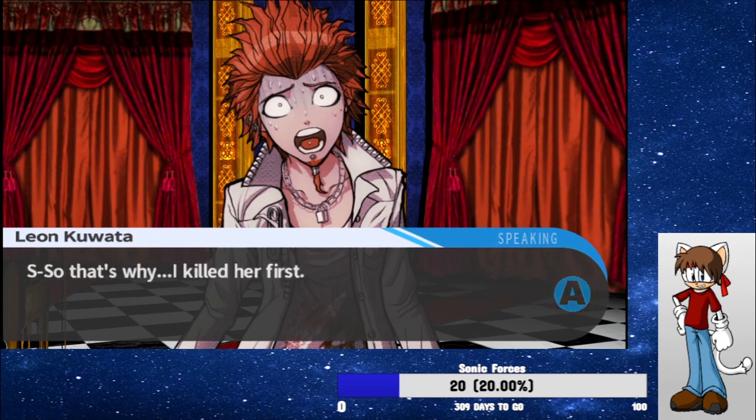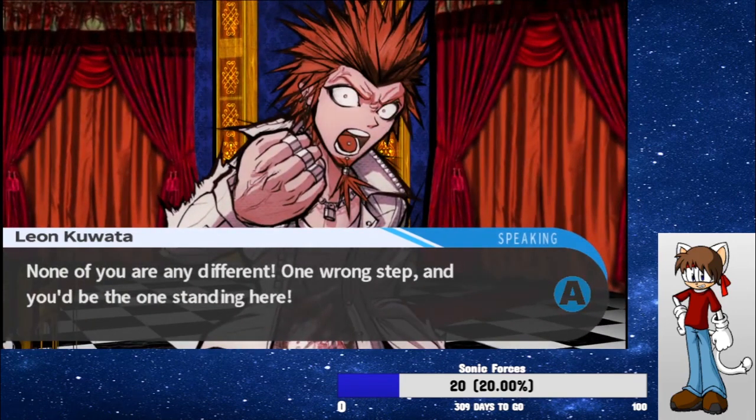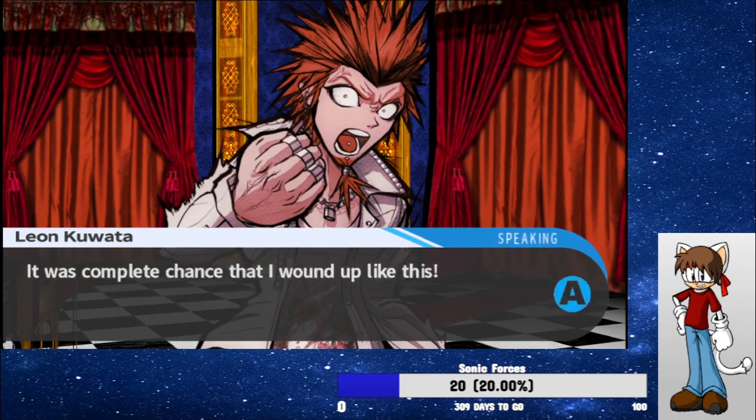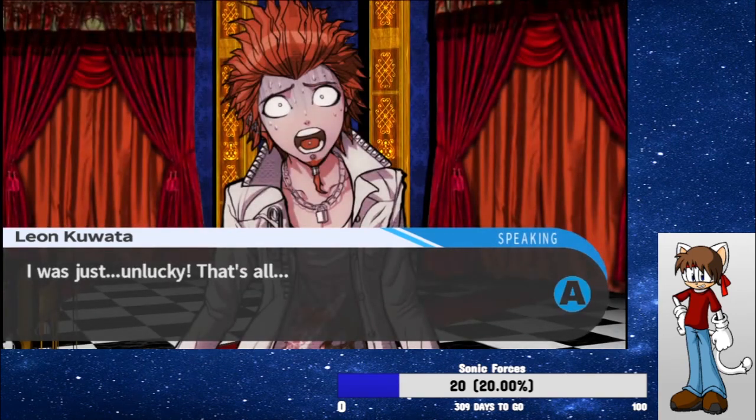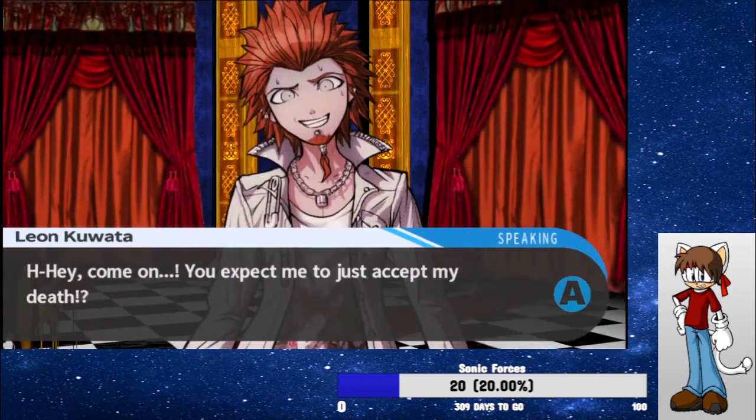I killed her first. None of you are any different! One wrong step and you'd be the one standing here. It was complete chance that I would balance like this. I was just unlucky. That's all. Hey, come on! You guys ready to just accept my death? A flower told me to do it. And he was secretly a goat child.